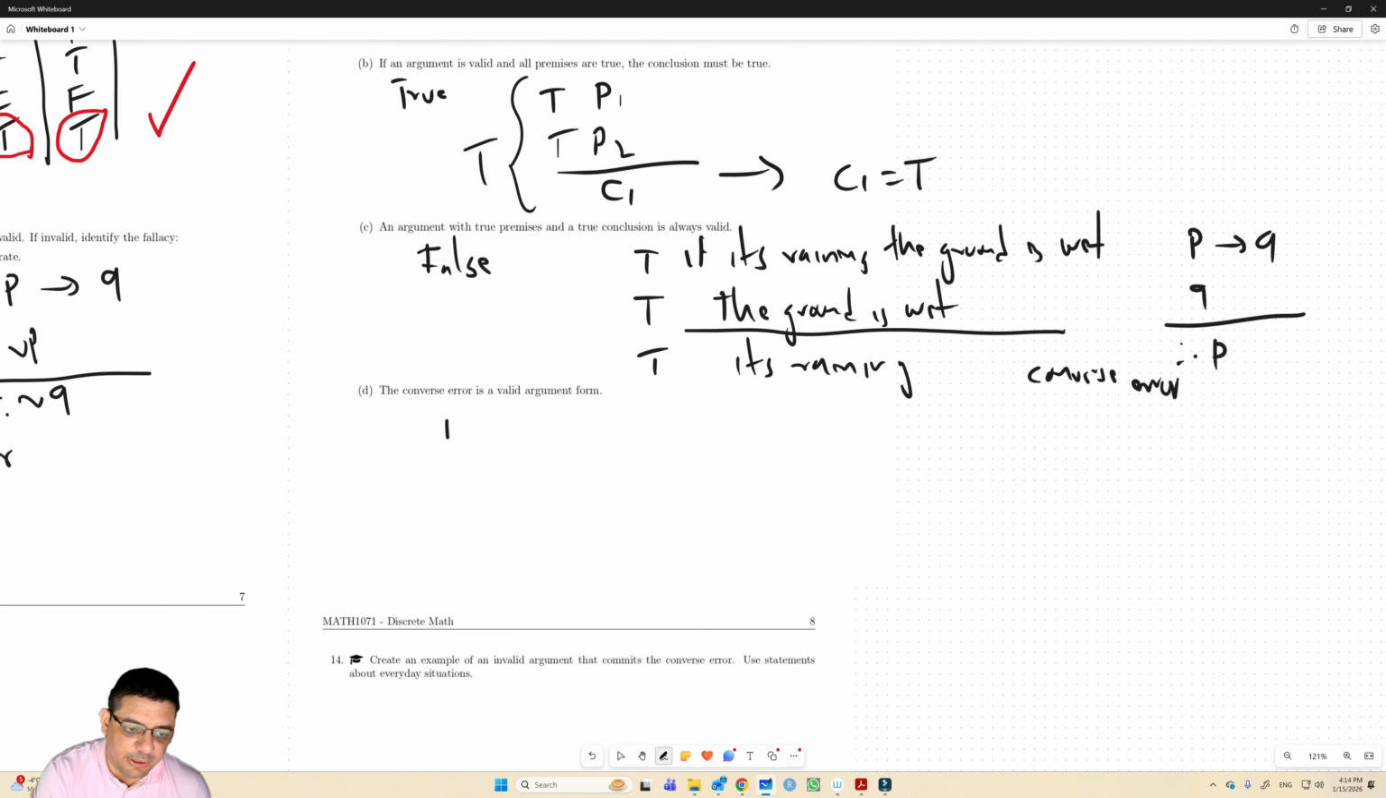Yes, we just discussed that. The converse error is P implies Q, then we have Q, then P. We know that this is invalid. And we tested this in video number 1, where we proved it with the truth tables. Okay?